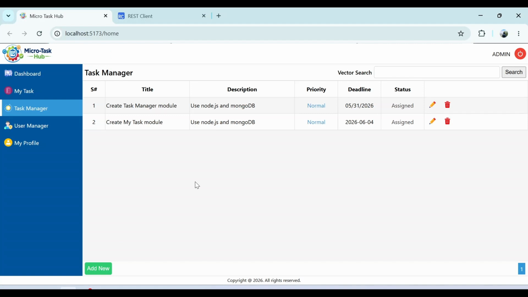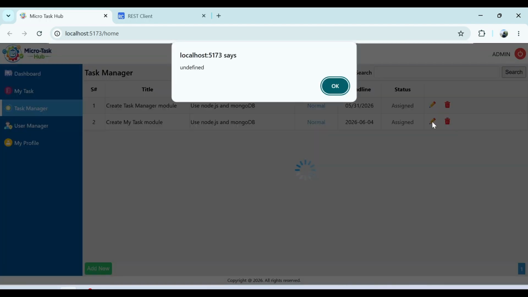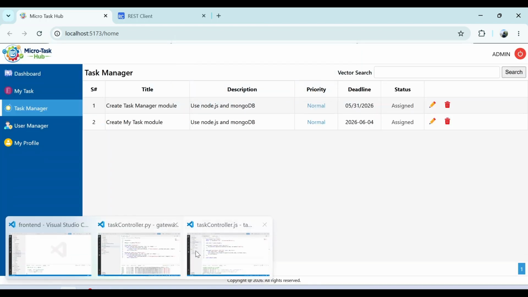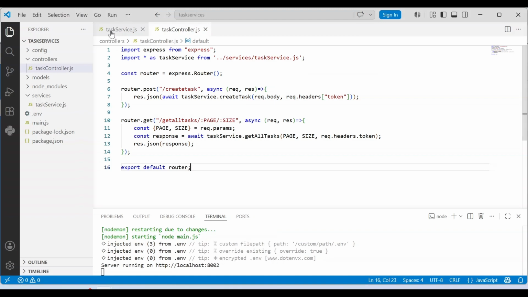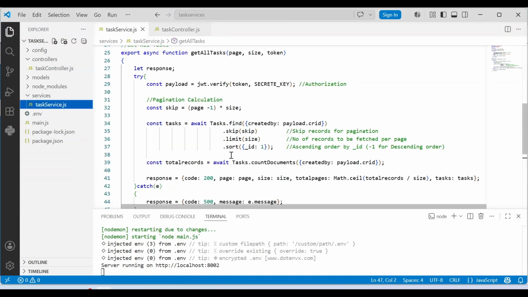Next, we need to focus on the update operation. If user click on any of the edit icon, first it should fetch the data from the database to display it on the front end. As of now, the front end shows undefined error because there is no backend implementation. So go to the backend, the project task services, and open the file task service.js.